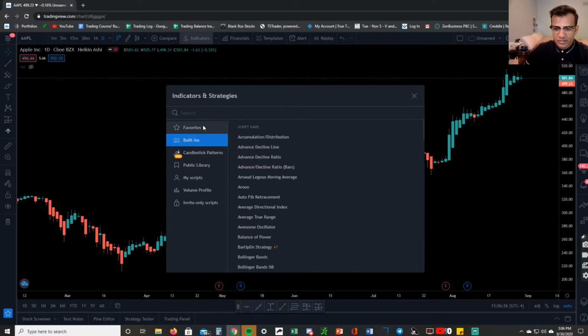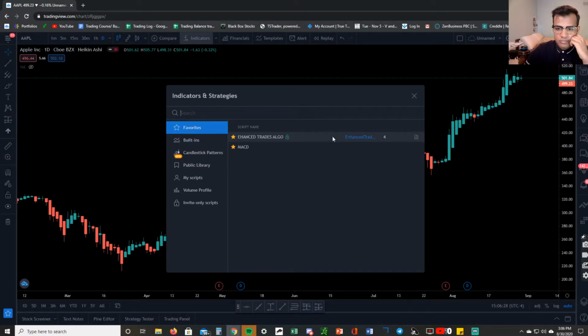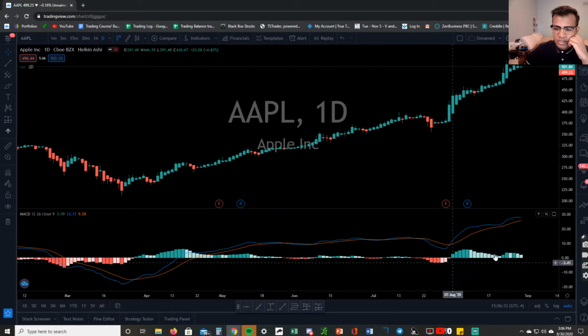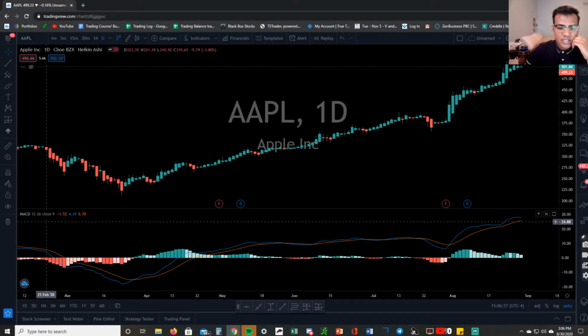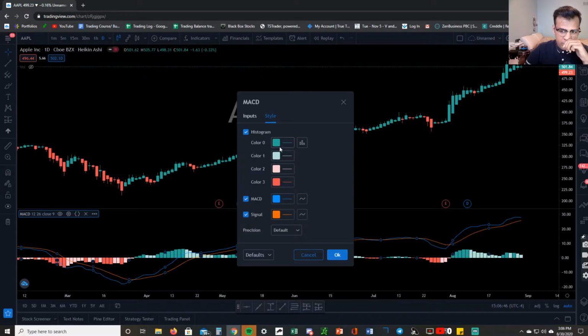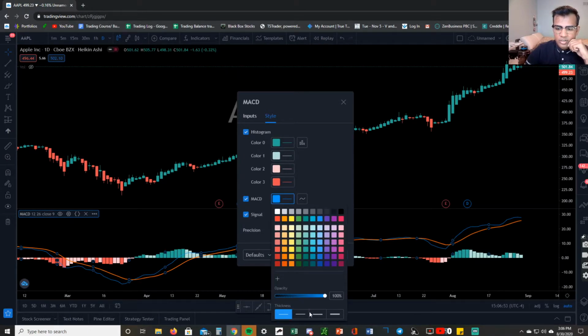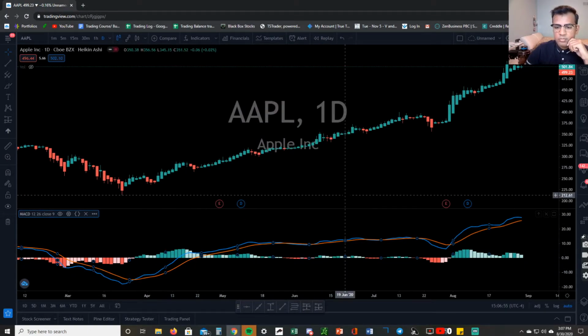So since we did select MACD already before, we can just go to our favorites, click right on it, boom, pops up right on our chart. And same thing again, if you wanted to adjust your MACD settings, just hop right over where it says MACD, then click settings. You can change the colors, you can change the signal line, the width. If you want to make it thicker, like you saw, again, we'll make this thicker, boom, becomes thicker. Super simple.